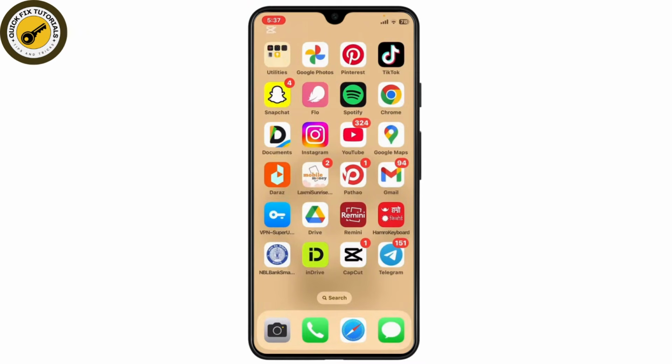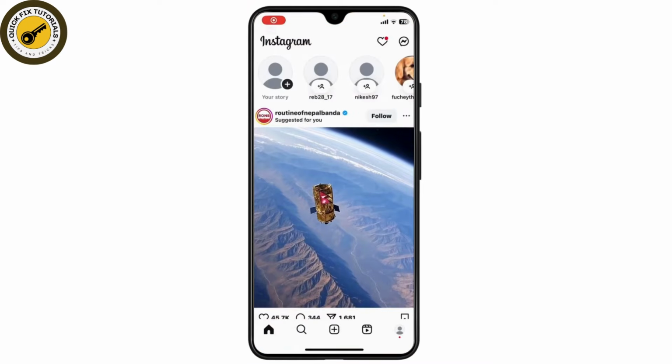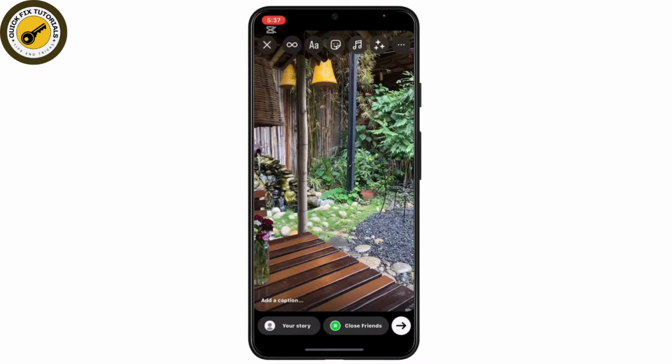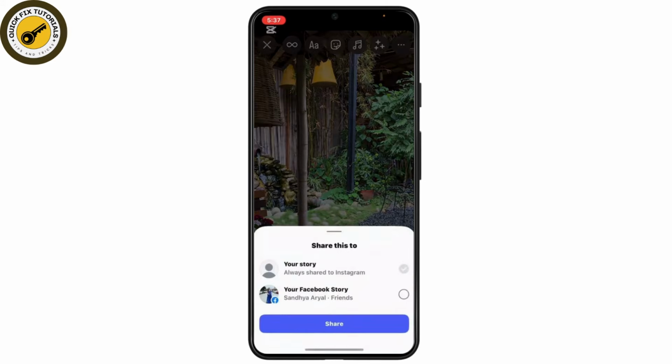First, you need to tap on Instagram app. Now that you're in the app, you need to tap on top left corner that says your story. Simply go ahead and tap on that. Now that you're in here, you need to simply choose the picture that you want to add as a story. Then you need to tap on your story option at the bottom. Simply go ahead and tap on share.